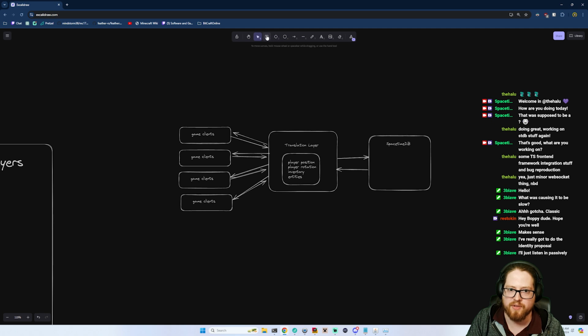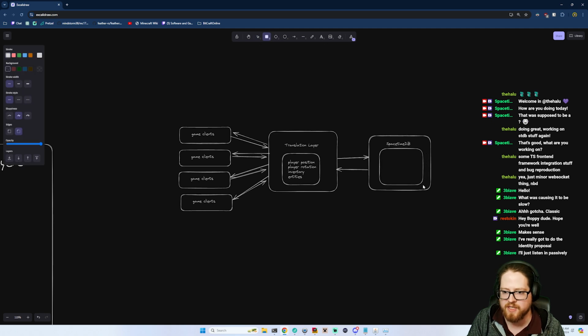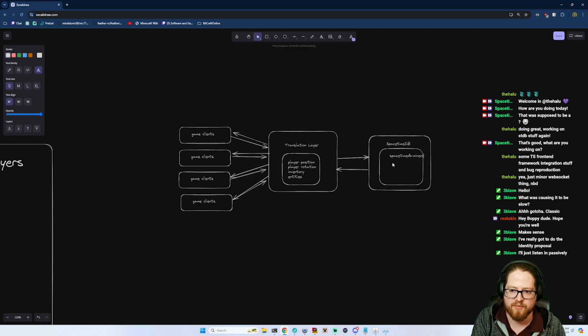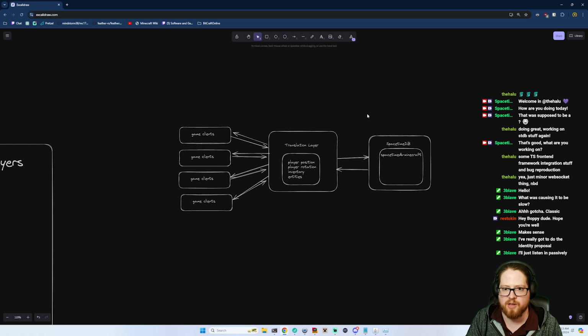And actually, you could even, we have a module in SpacetimeDB. So it's SpacetimeDB, but then we have a module. This is our SpacetimeDB Minecraft. So our first step today is to take these first couple of items, the player position and rotation, and put them into SpacetimeDB. So this is going into here.